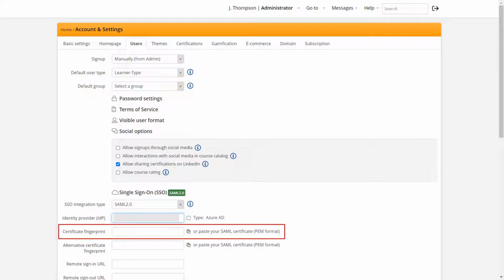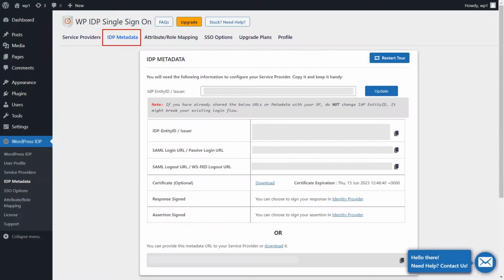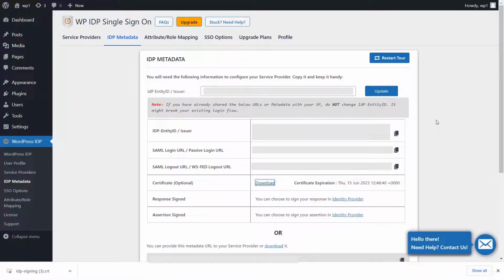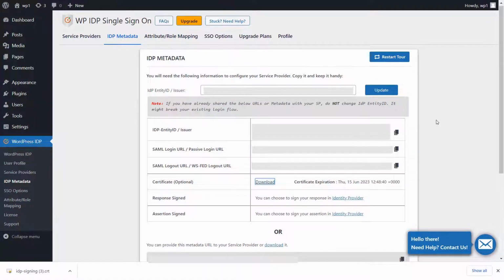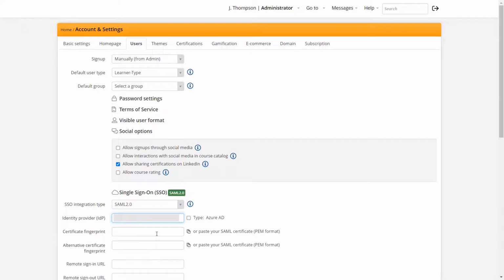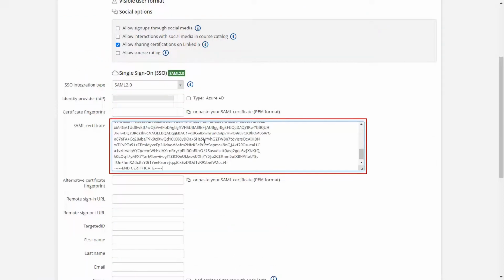To provide the SAML certificate, switch to the IDP Metadata tab in the WordPress IDP plugin. Click on the Download option to download SAML certificate. Open the certificate in Notepad and copy its contents. Now switch to the Users tab of TalentLMS Service Provider. Click on the Paste Your SAML Certificate (PEM Format) option, and then paste the SAML certificate.